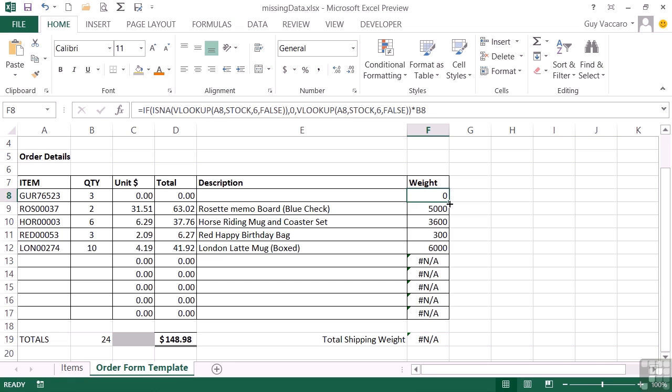And we replicate this to the bottom. And where the ID does exist, it pulls out the weight and goes ahead and carries out the calculation of the weight multiplied by the quantity. Where it doesn't exist, we end up with zeros, and the total shipping weight at the bottom then adds up correctly. It doesn't require an if, because we've negated all those NAs against the actual VLOOKUP.